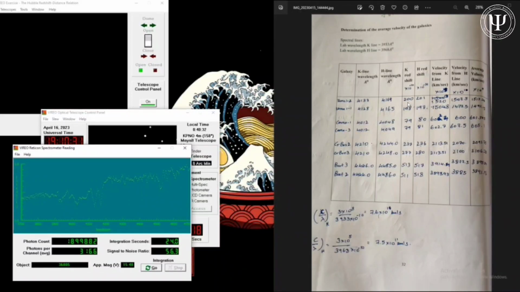They need not be the same for each and every case. It can be any value. It depends on the wavelength I have obtained here. So as we can see, we have found the values of K and H redshift. From the corresponding redshift value, we will be able to find the velocity from the K line and the velocity from the H line.